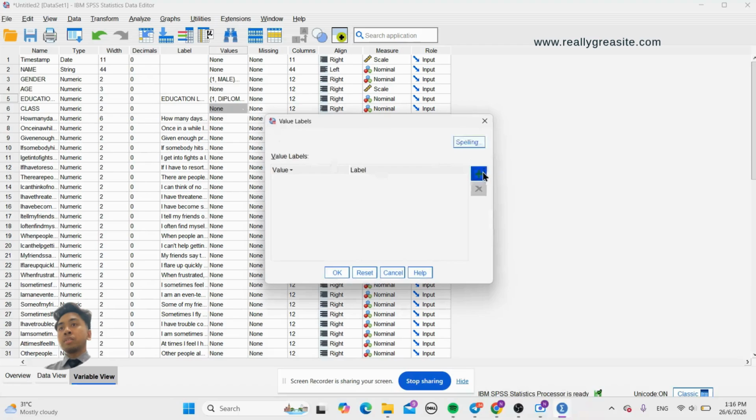And then go to class, add value 1 as SR111, add value 2 as SR113, add more value 3 as SR241, add the fourth value as SR243, and finally, fifth as SR245. And then you click OK.